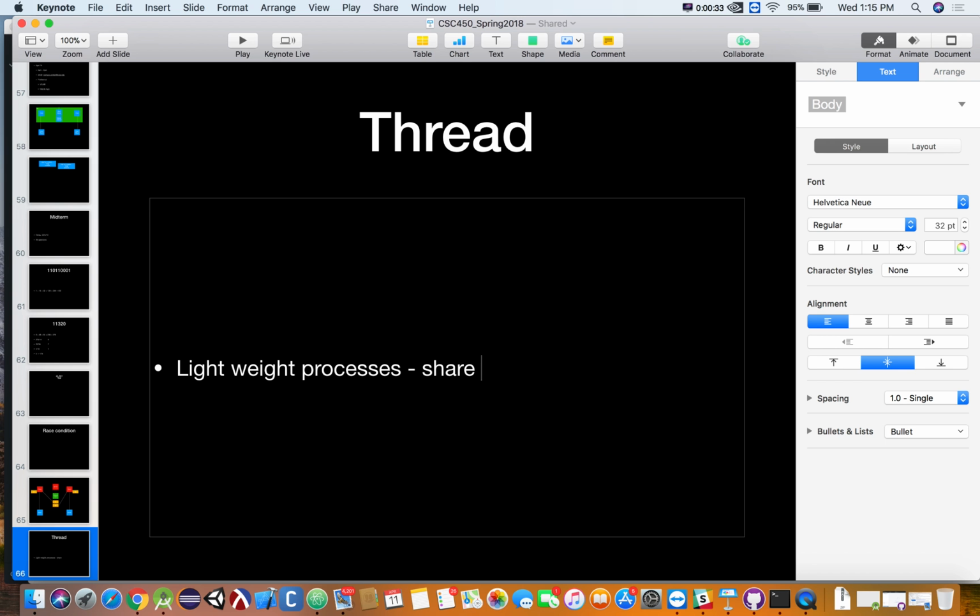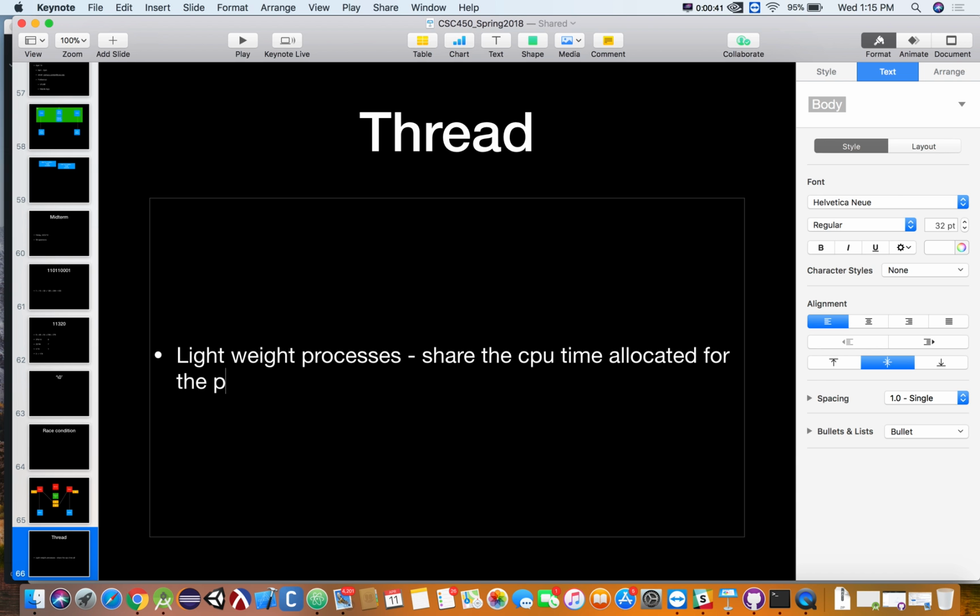And these share the CPU time allocated for the parent. So spawning off a whole bunch of threads doesn't necessarily get you more time on the CPU. It just allows you to have non-blocking calls that get internally scheduled by the process. So the process then has its own version of process scheduling, like an operating system would.